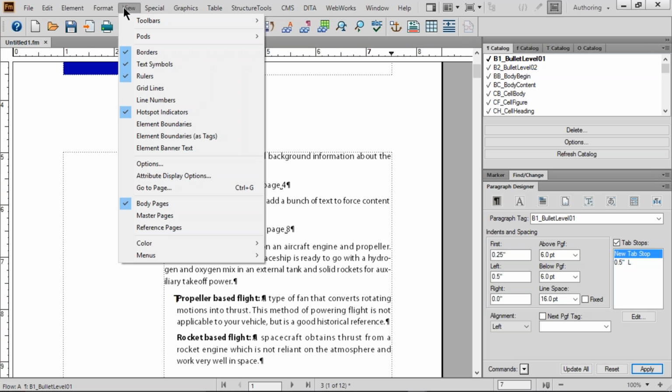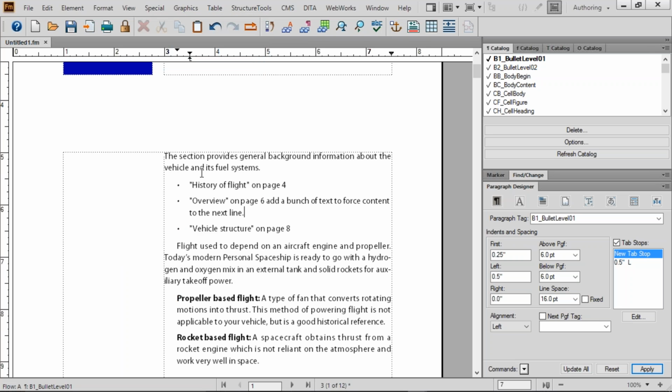If I again go in under View and I turn off my text symbols, you can see that there's a nice even alignment. I'll sort of mock it up here a little bit with a graphical representation on screen. There's a nice little even alignment right along the edge of this for all of the content from the quote next to overview through to the words to the next line.